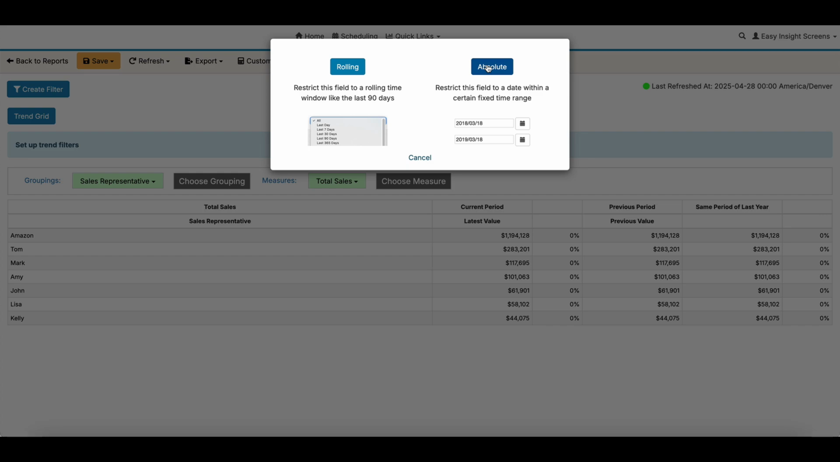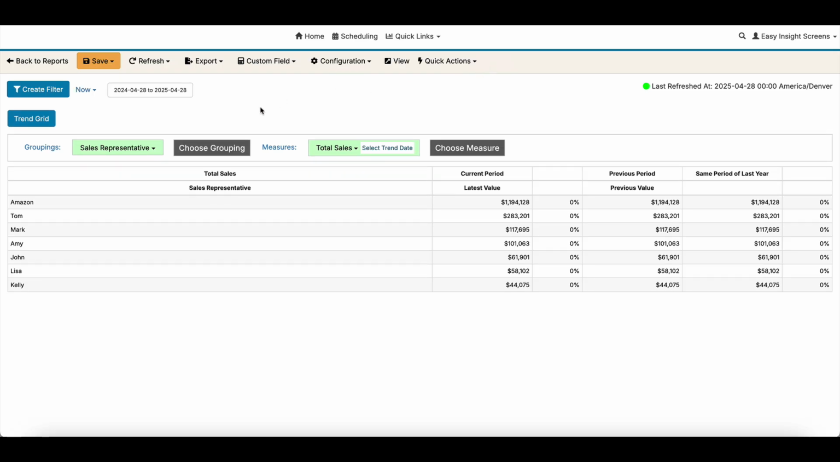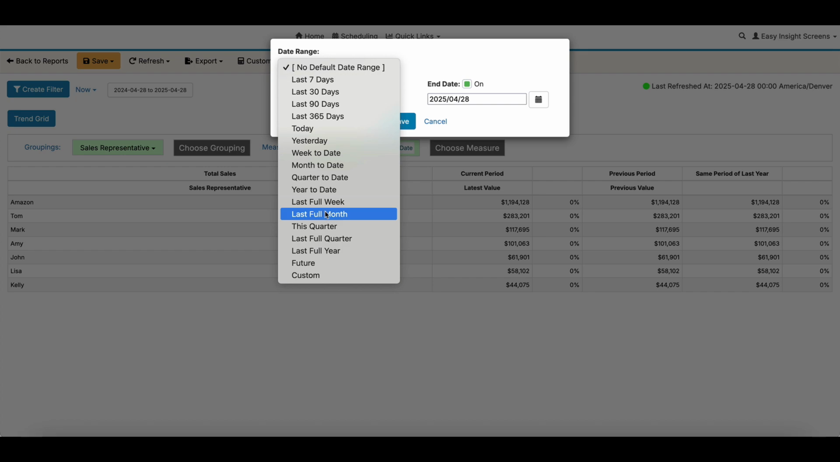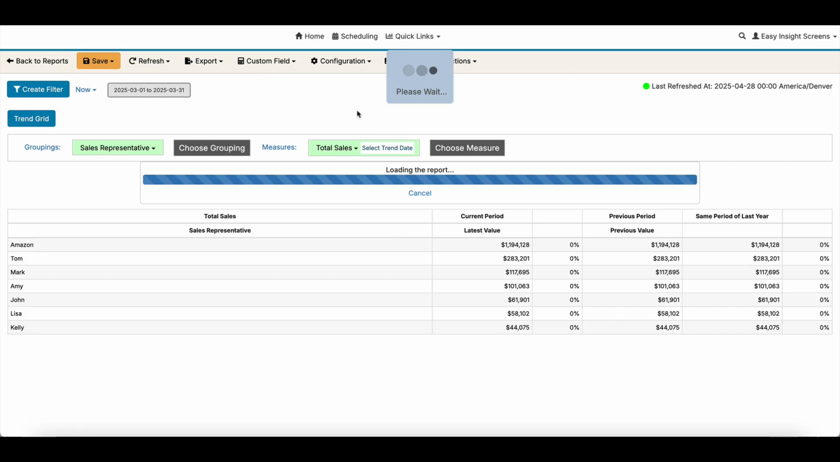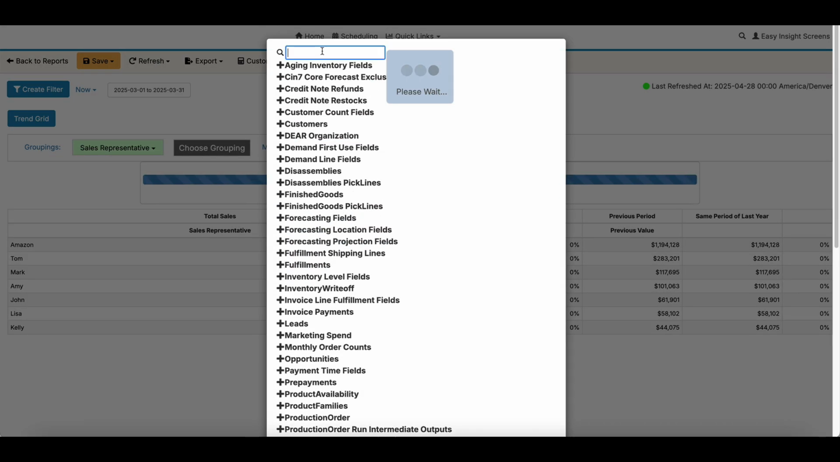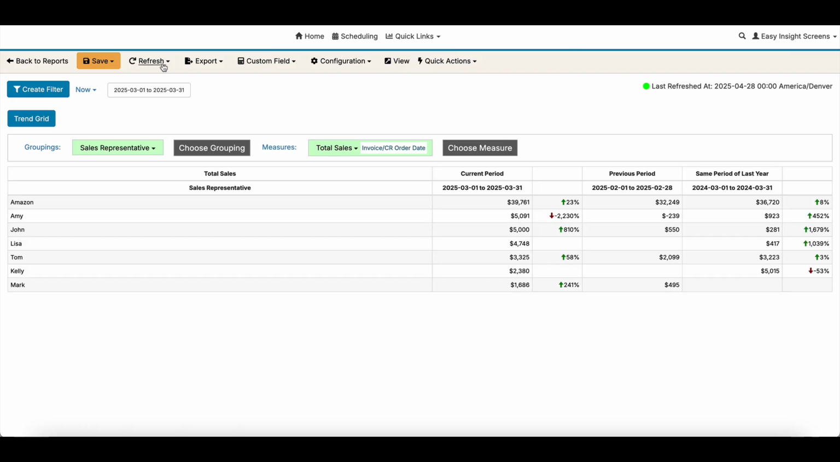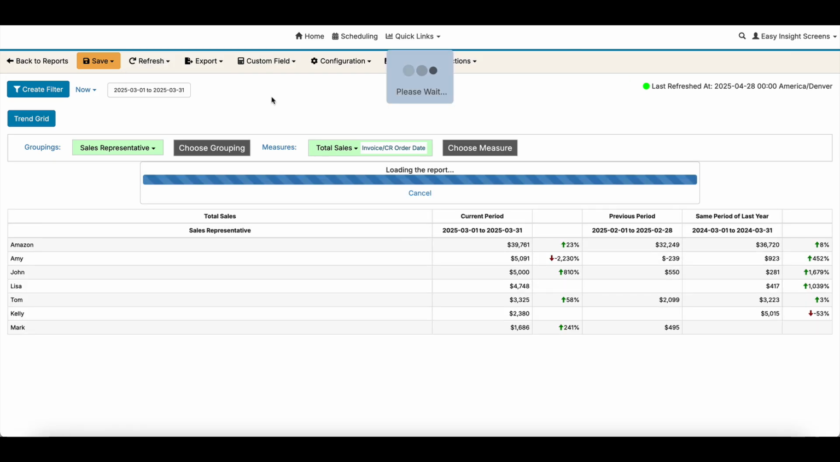This time we'll go ahead and do absolutes to see how that works a little differently. But we'll still have it default to the last full month. We'll go ahead and choose order date as our default date again. Refresh the report. And now with the trend grid, we have each sales rep.